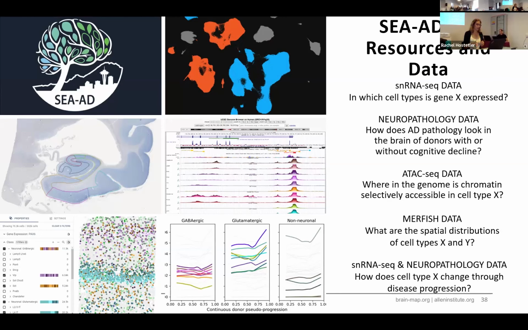And that was analyzed by looking at the transcriptomic data in addition to the neural pathology data, and seeing where we have that association between cell types and the disease state of the brain.